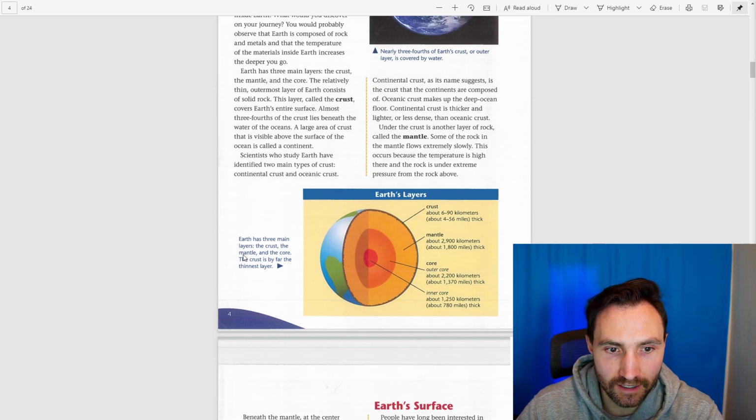And we can look at this caption to the left that is helping us describe these Earth's layers, where they are, and about how thick they are. So we have the crust, that is about 40 to 56 miles thick. The mantle, which is 1,800 miles thick. And then we have the core, which is divided in two sections. The outer core, right here, this yellow part, is about 1,370 miles thick, so even thicker than the mantle.